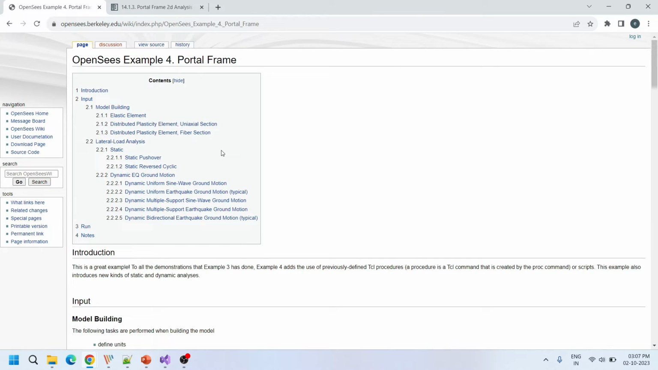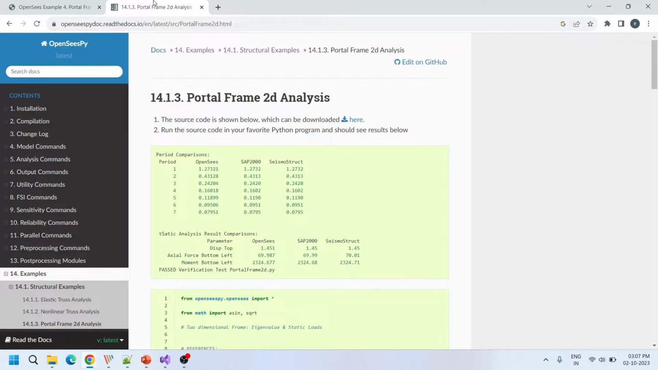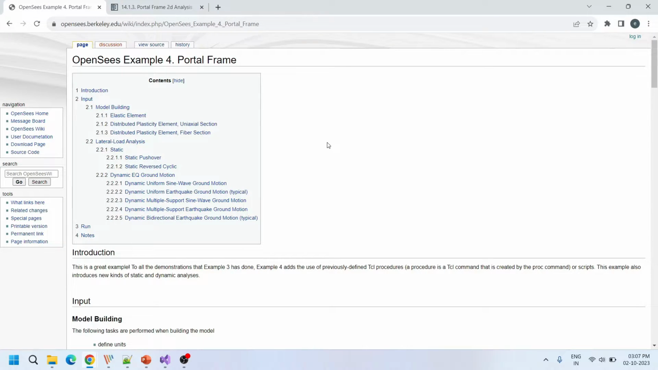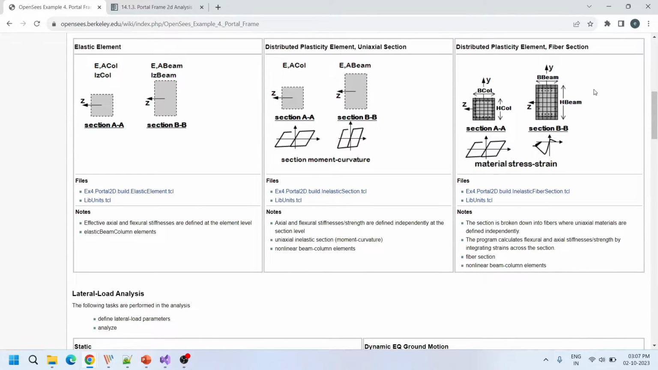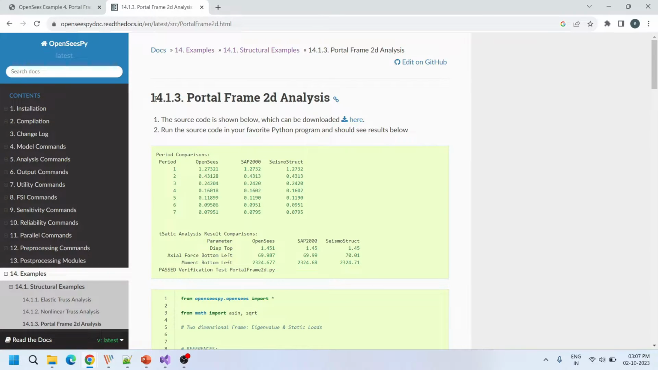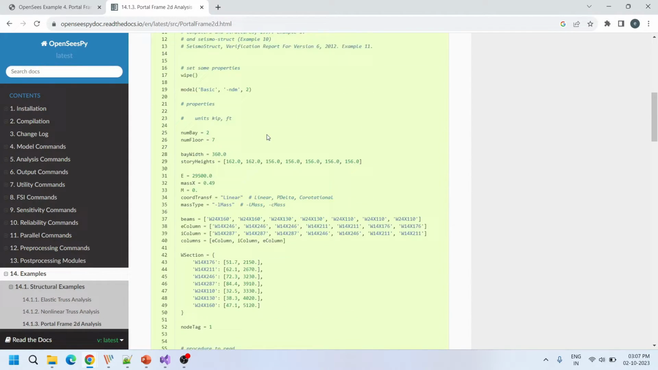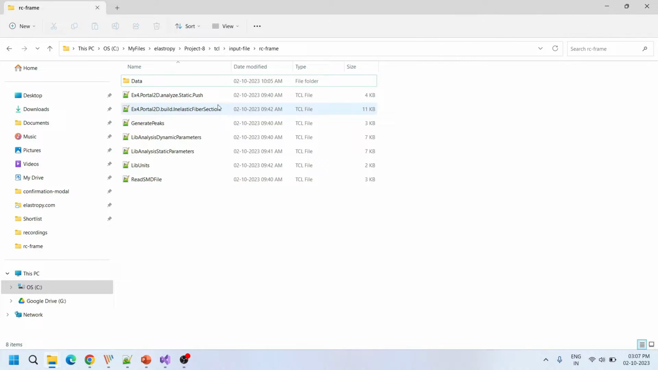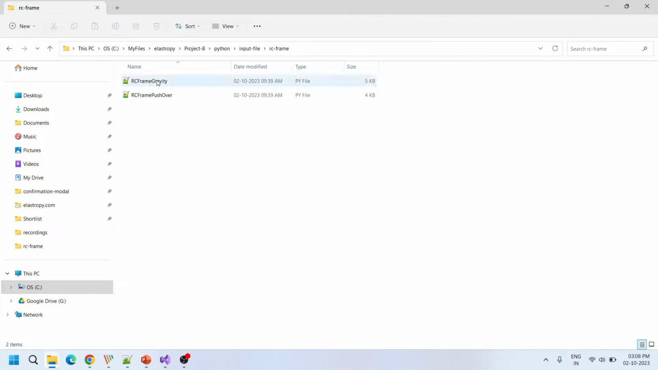For demonstration purposes, I downloaded the TCL and Python input files from OpenSees documentation websites. For TCL, I am using this example 4 input files, and for Python, I'm using this example 14.1.3 portal frame 2D analysis files. I downloaded those files and kept them in my local directory. So this is where I kept my TCL files, and this is where I kept my Python files.